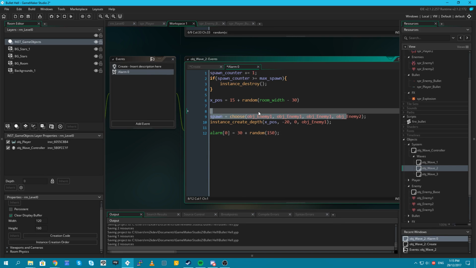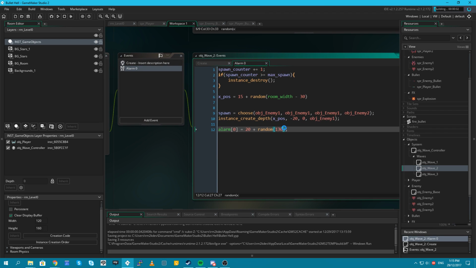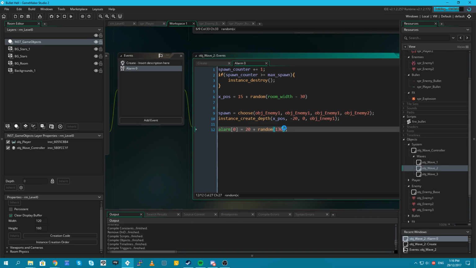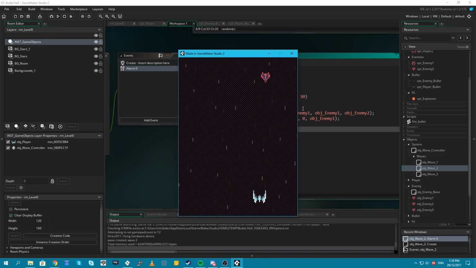So there's a 1 in 4 chance that an enemy 2 will appear in this round. And this time, the spawn rates will be a little faster. So we'll set this to 20 and 130. So Wave 2 should be a little more challenging. It should be a mixture of non-shooting guys and shooting guys, with a 1 in 4 chance that the shooting guy is spawned. Now, I'm not seeing any shooting guys at the moment.